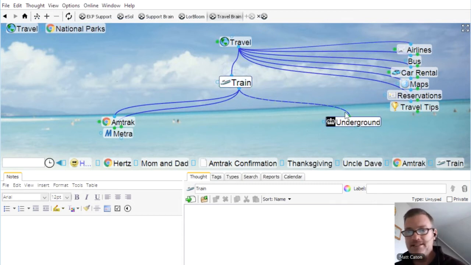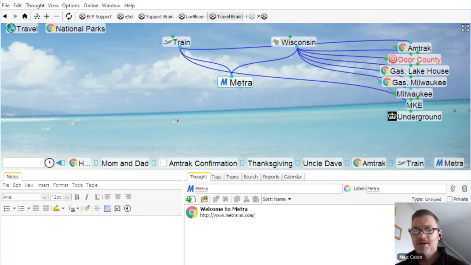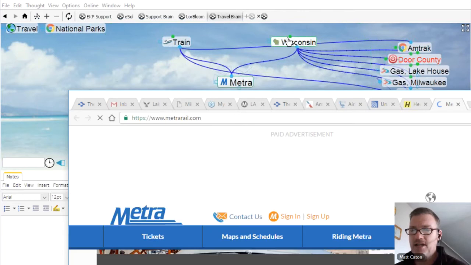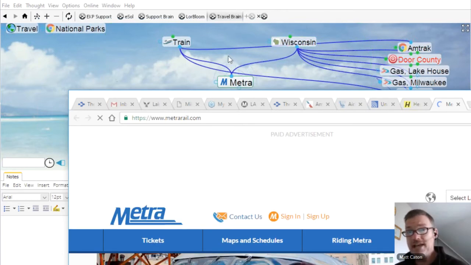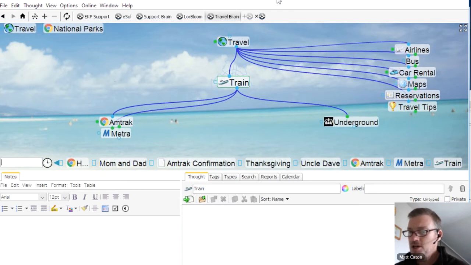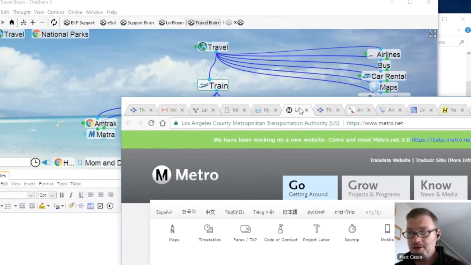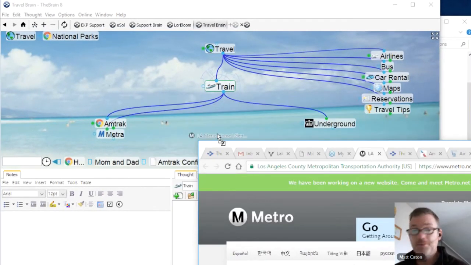Obviously, if I'm in London, I'm going to take the underground. The Metro is obviously how I'm going to travel whenever I'm visiting Wisconsin, which has its Metro line. So I'm trying to take the train and public transit more and more wherever I go. And in Los Angeles, I was recently on a business trip, and we took the Metro. So I've got a link to Metro. I'm going to bring that right into my brain, just simply drag and drop from my web browser.